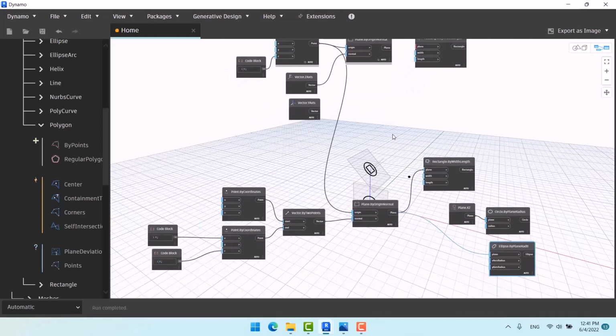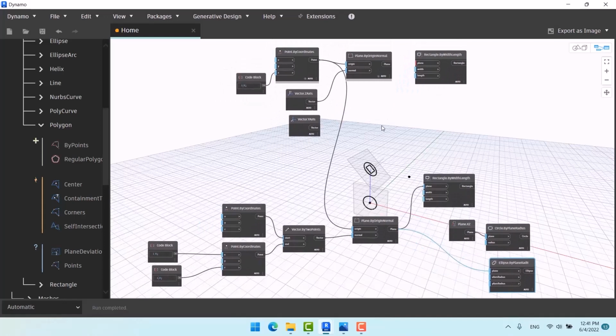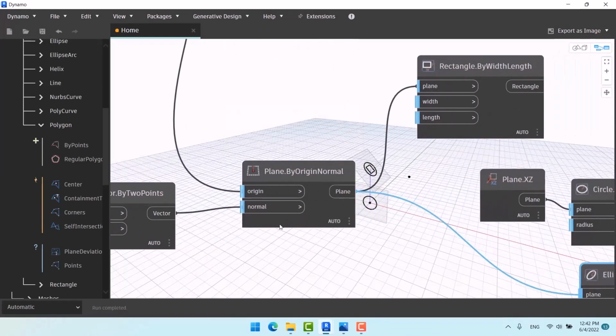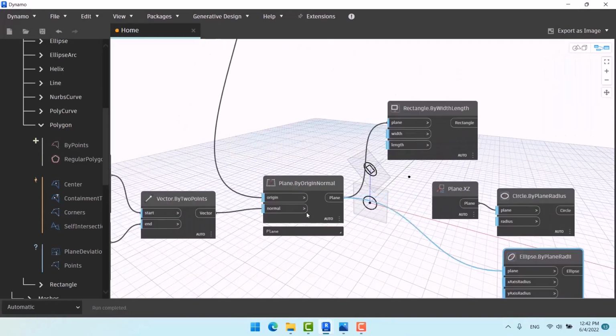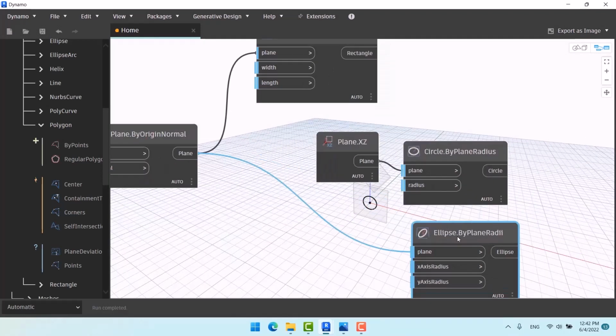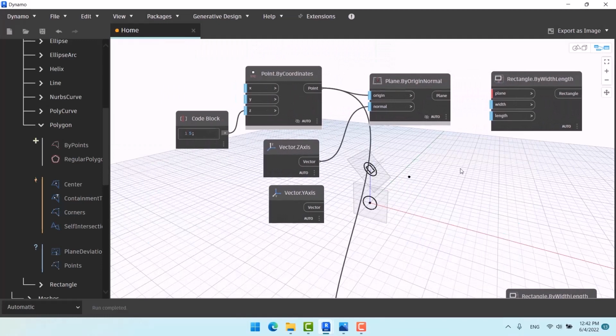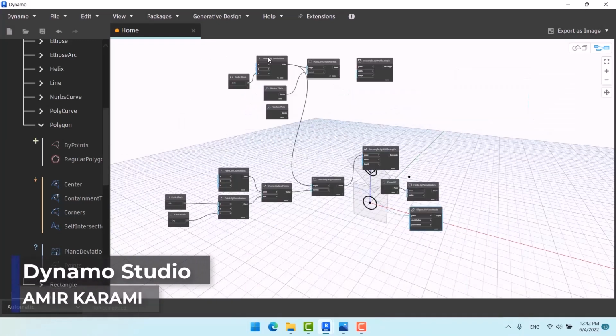So here we got acquainted with the concept of plane, used the default planes and defined exclusive planes, and after that we learned some new nodes: vector by 2 points, plane by origin, circle and ellipse by plane, and that's it.